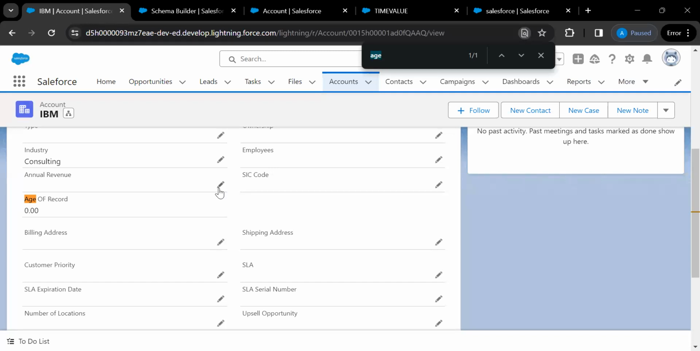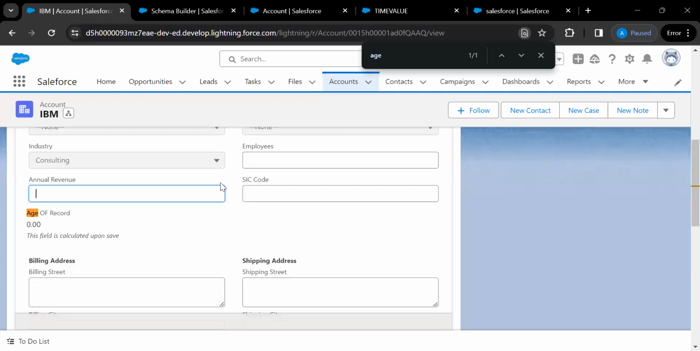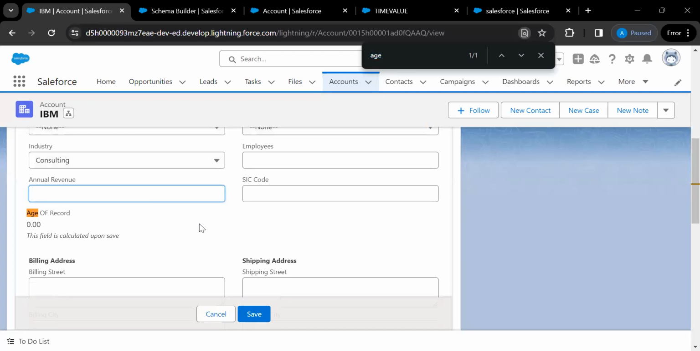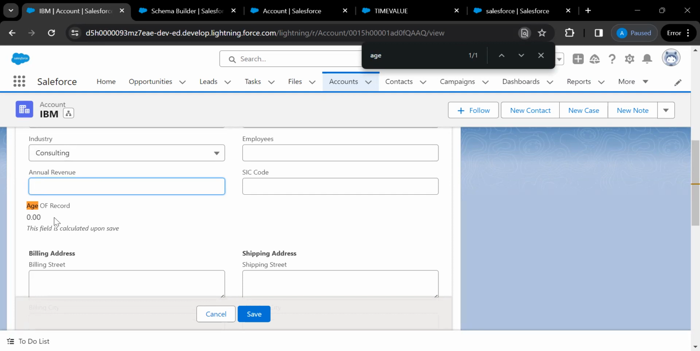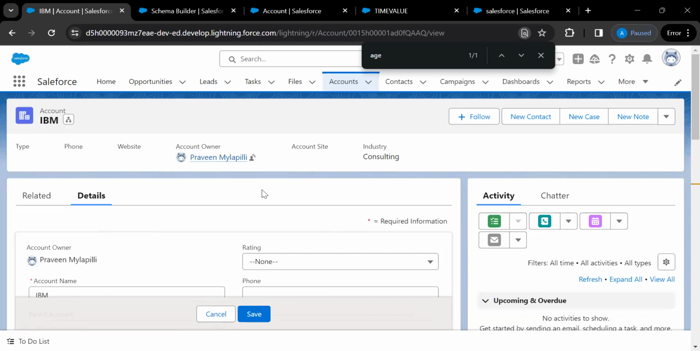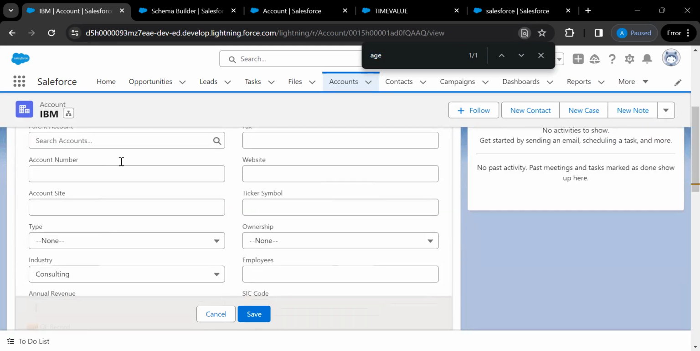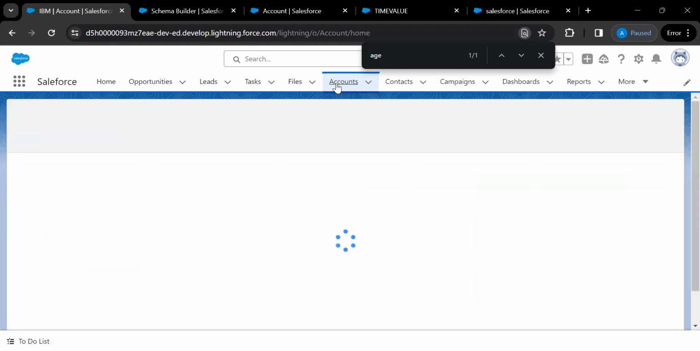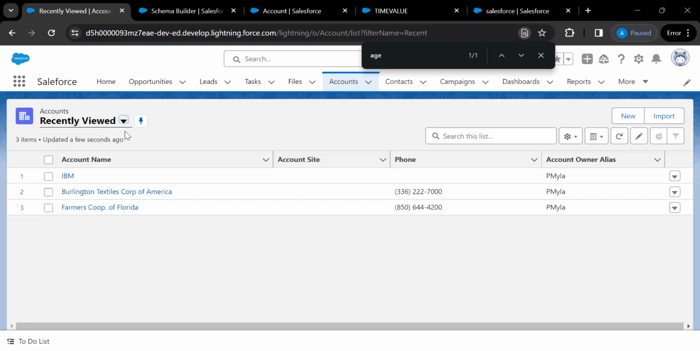If you see, there is a pencil icon for every field except for the formula, right? Because a formula is auto calculated, not entered by the user. Irrespective of the permission, we will not have edit access to this. So we cannot edit this. It will be auto calculated since it's a formula. So for any formula field, we will not have edit access. I think this is the account created today. That's why it's giving age as 0. Let's check the other accounts.